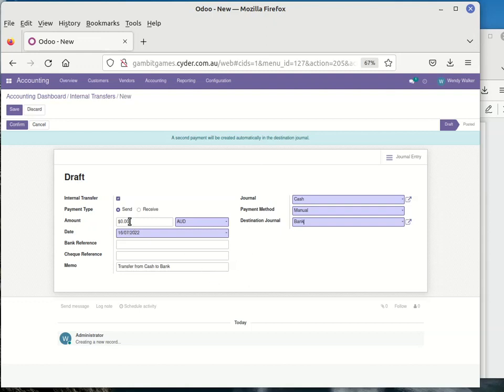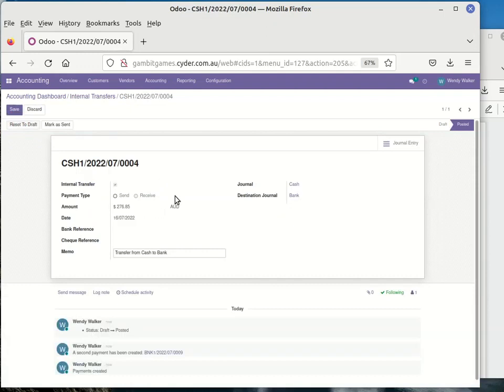So what we haven't put in is an amount yet. So let's put in our $276.85. Remembering that we had $776.85 in there, and we want to bring that back down to our original float of 500. Okay, so we'll assume that, and by the way, we've gone off to the bank and we've physically deposited that money either through an ATM or we've gone into the bank or whatever process you used. We'll just assume that that's happened for the sake of this exercise. So we can confirm this now, and that's done.